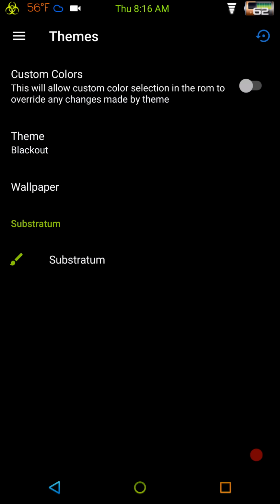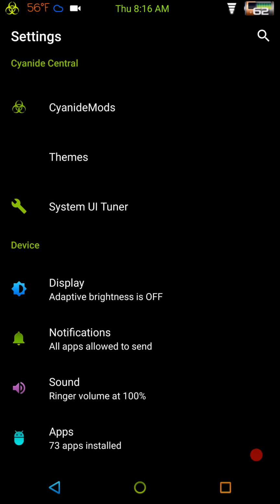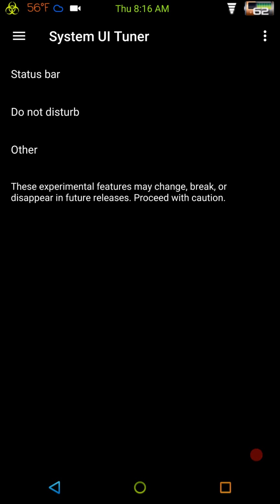Let me go ahead and back out of that. System UI Tuner, it's just going to be so you guys can pick and choose what you want to show on your status bar. You have your Do Not Disturb. I actually have mine set up. If I hit the volume key, it will give me that Do Not Disturb option. And then under Other is going to be the Enable Split Screen on the swipe up gesture.